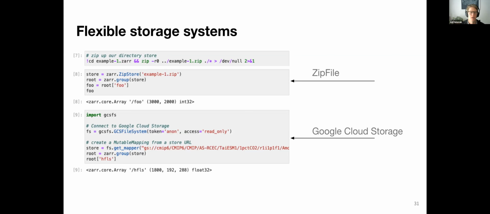In the first example, I'm going to take that example one Zarr directory store and zip it up. I'm creating a zip file of that whole directory. That's what this top line does. Don't worry about that. The main thing you need to know is that we end up with a new file called example1.zip, and we can open that with a zip store, open the root group, and pull out the array foo that we created a few slides back. So that's an example of using the zip store.